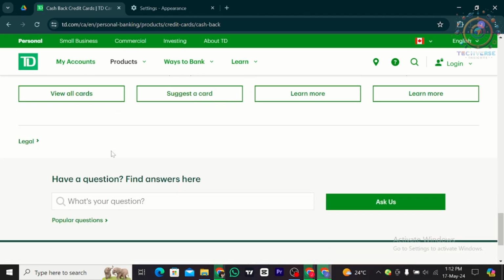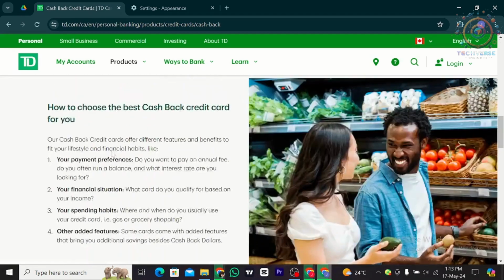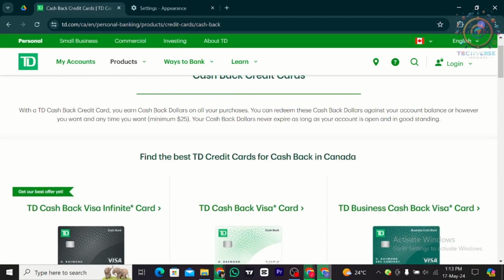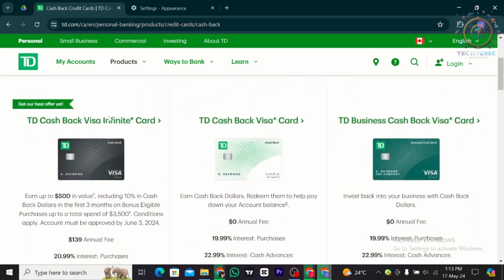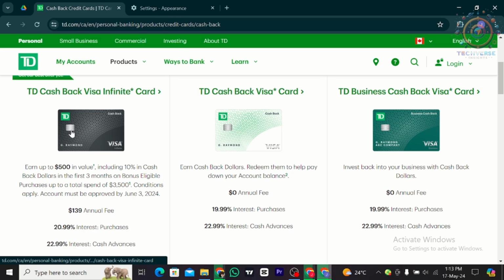In order for us to access these Visas, we might have to log in using EasyWeb, WebBroker, or U.S. banking, so that we may be able to choose which type of TD Cashback Visa we would like.